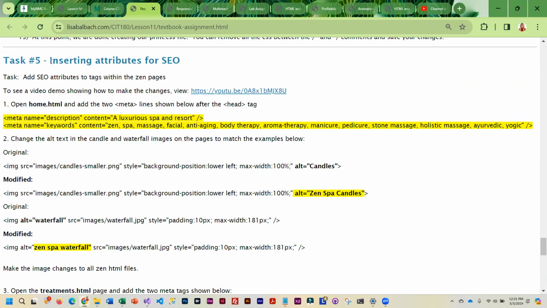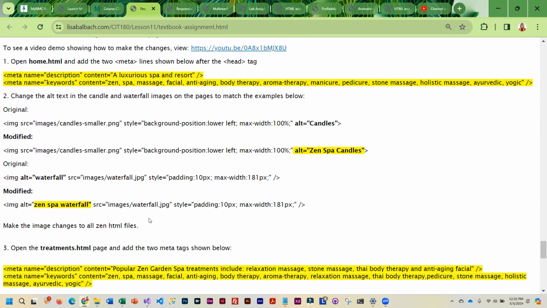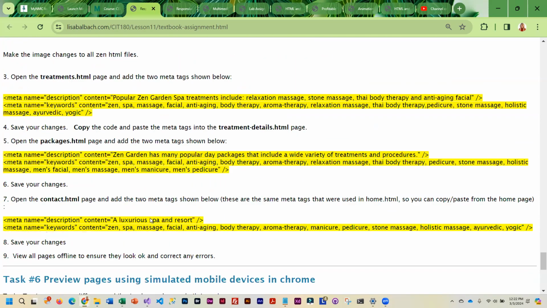Then the last task here, we're going to be modifying Zen again to insert attributes specifically for SEO. And SEO is search engine optimization. And by making these little tweaks to our pages, our page is more likely to display at the top of a search, which if you have customers, that is definitely what they want.